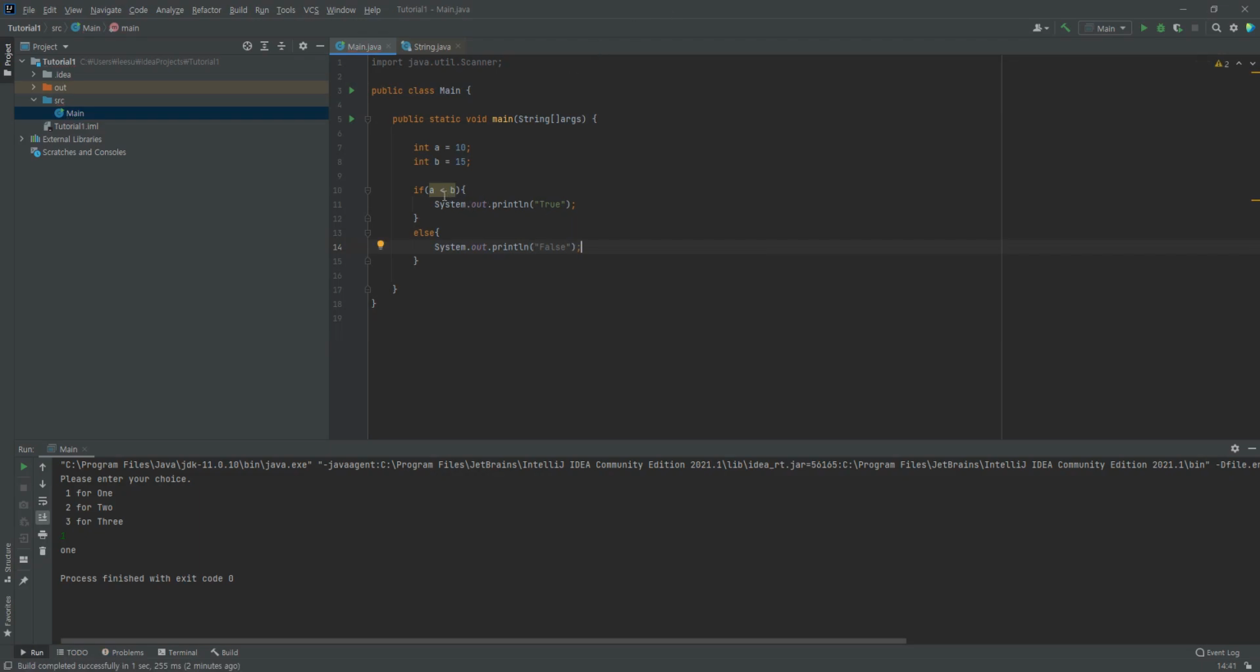So this code will check if a is greater than b. Of course, this won't go through here since this is not true. So if it's not true, it will automatically go to the else statement. So let me run the program. I'm very sorry, a is less than b. That's correct. Okay, so let me try the opposite of this.